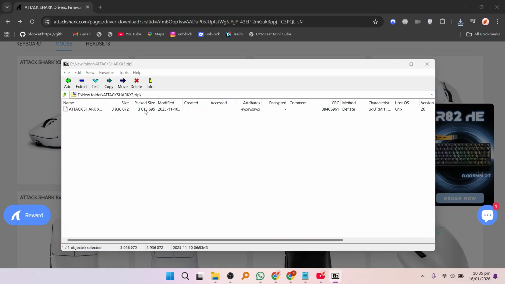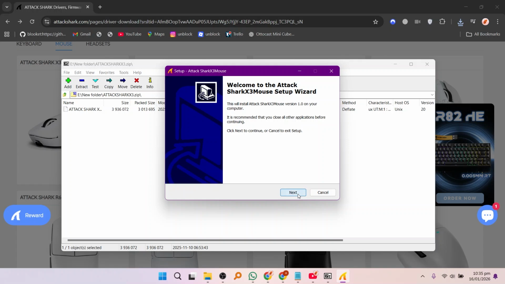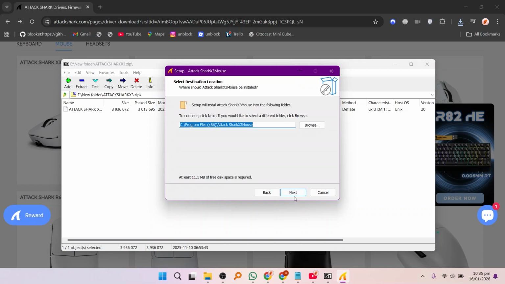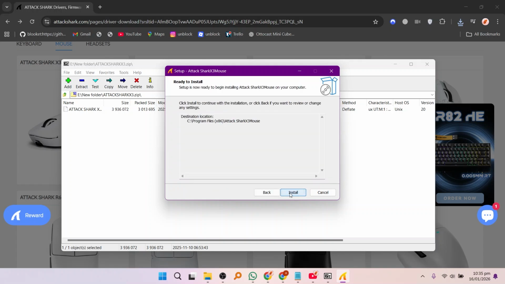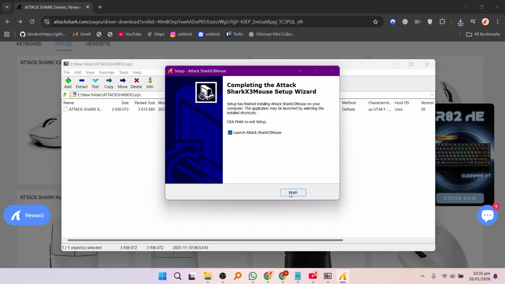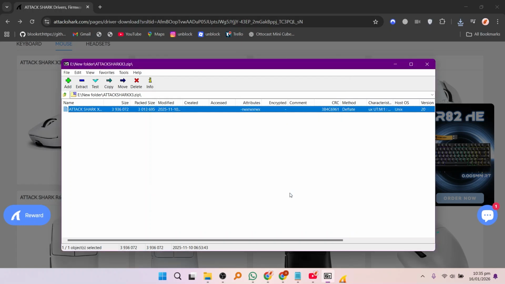Now, the setup window will open. Click on Next, then click Next again to continue with the installation process. After that, click on Install and wait for a few seconds while the software installs on your system. When the installation is finished, click on Finish to close the setup window.